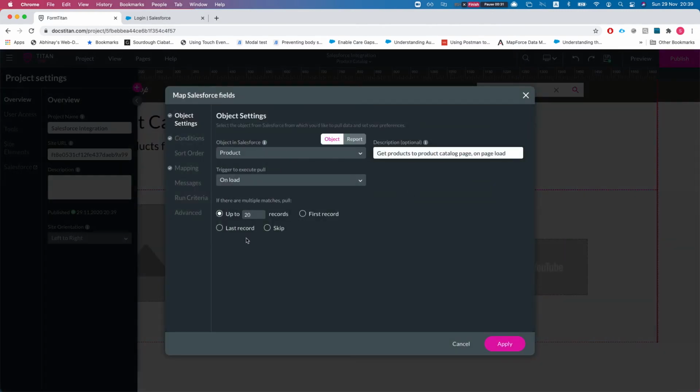We're getting a product, and if there are multiple matches, we pull up to 20 records. Obviously we can change this to a higher number. And what we want to happen here, for instance, if there are multiple matches, is to skip. Don't do anything. Only if there is one record, then return the results. If there is more than one record, depending on our condition, we want to have a skip. And when we skip, we can tell Titan to show a skip message to the user. We're going to show that in just a second.